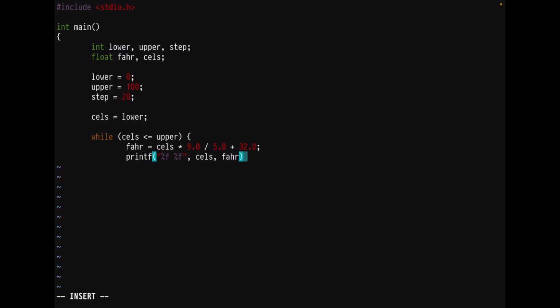Okay, that's it. And then we need to add the step value to our Celsius variable. Step. Okay, and I think that's it. This loop should work. I hope so. Let's test it.